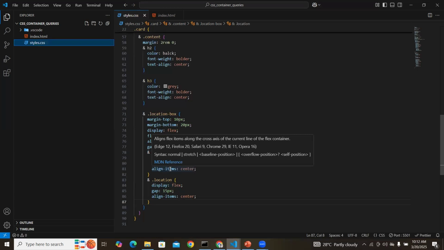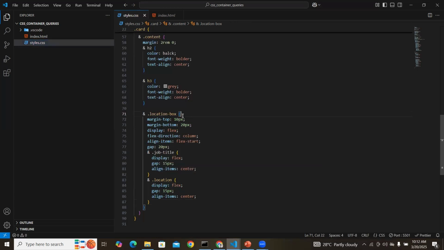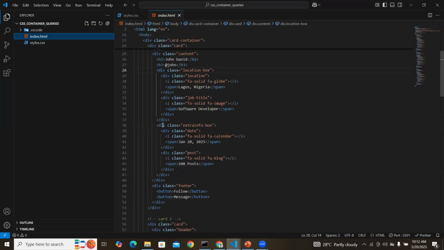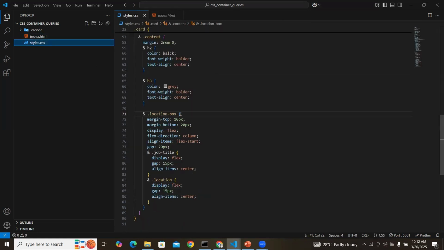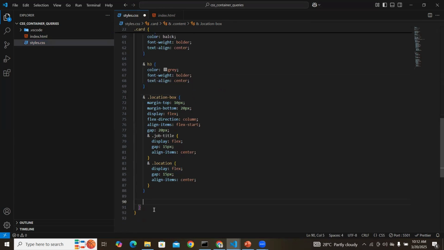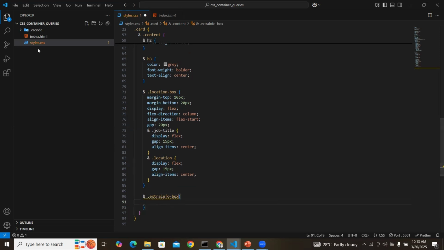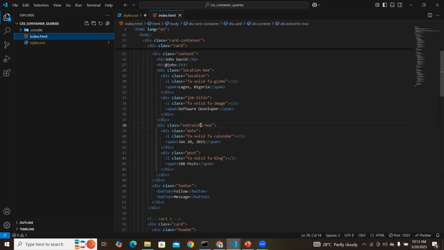Then the other one we want also is the extra info. I think the extra info is still within the, let me see. Okay, the extra info is not inside the location box. So we will not be nesting it here, but we'll be starting it outside here and saying, okay, even though it's not within the location box, it's still within the content, right? We just say dot extra-info-box. Let me confirm that name to be sure that I'm spelling it correctly. Okay.